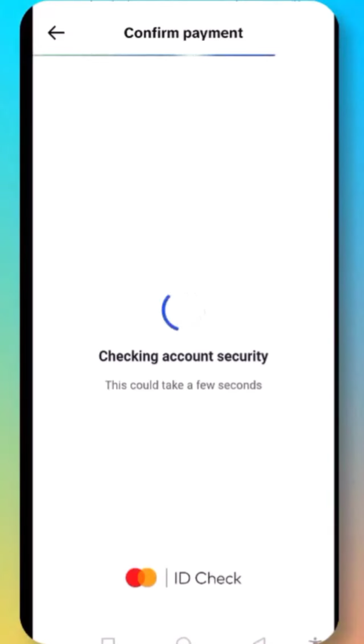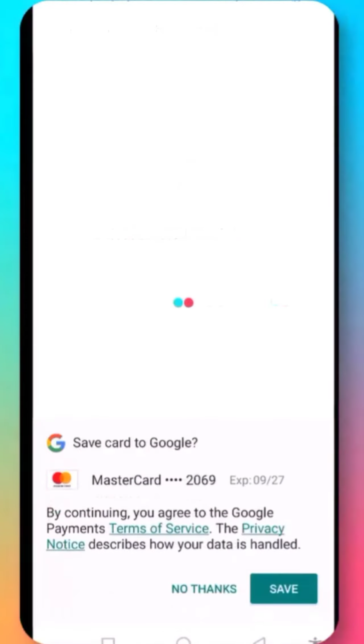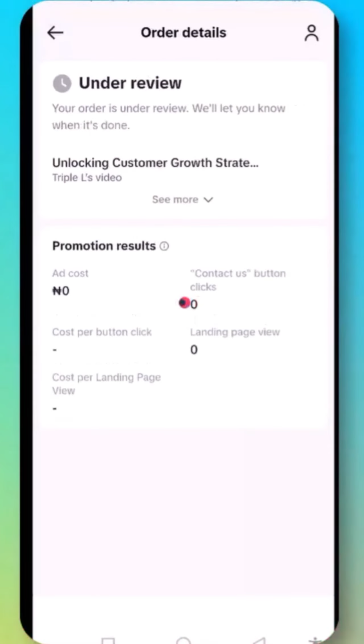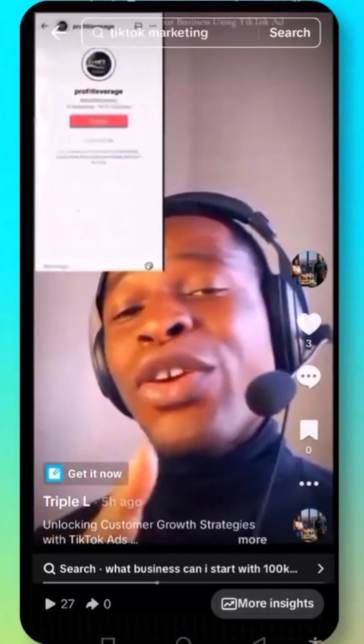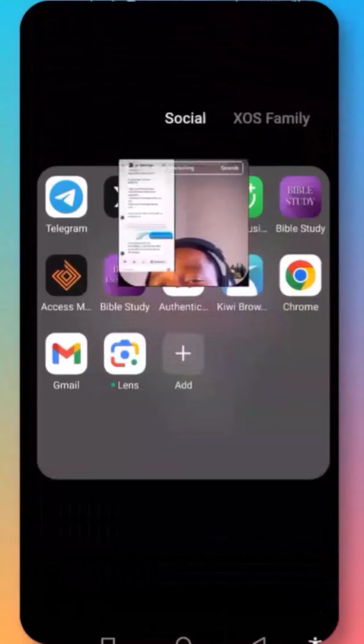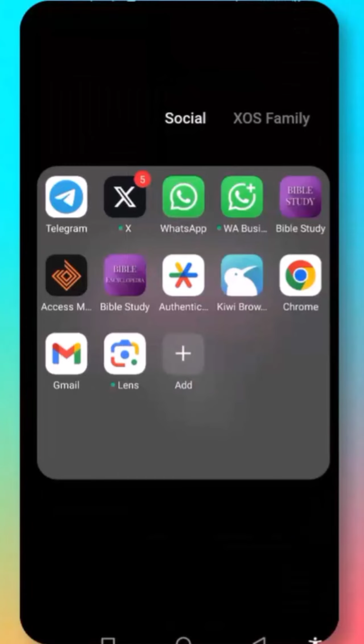Okay, so it says checking, confirm payment, checking account security. This could take a few minutes, processing your payments. So we wait. Wow, so payment was successful. That's great. Payment was successful for this. I love that. So I think to confirm that this payment was successful, I will need to check my email. By the way, I use my Grey virtual card, right? So that's what I use.